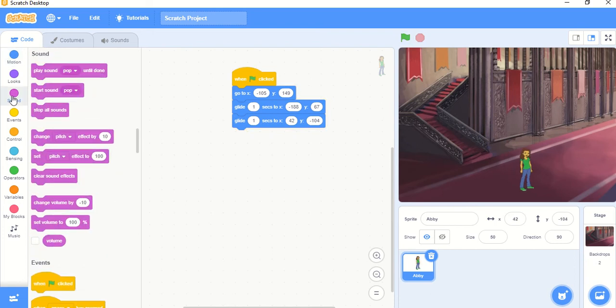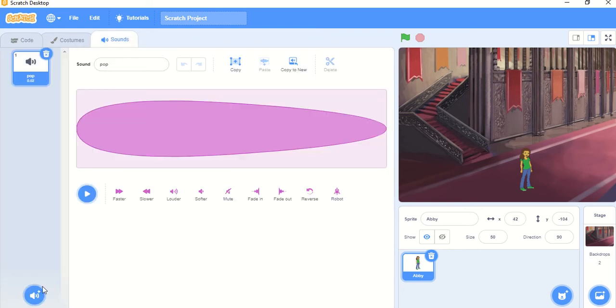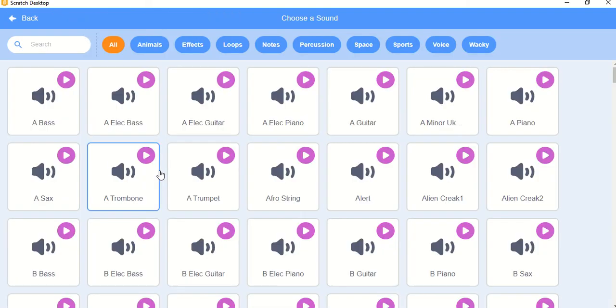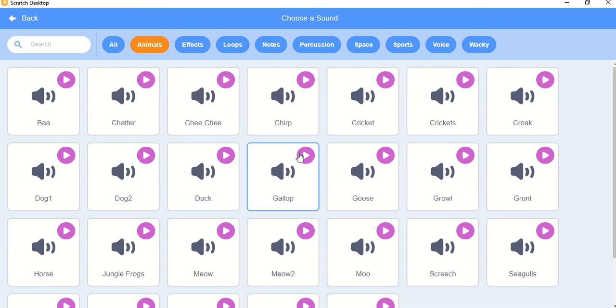Now let me add some music over here. So I'll go to the sound. So I'll select start sound. I'll keep it here. And here we have only pop. So let me add some sounds. I'll go to the sounds. So here we have an option, choose a sound. I'll select choose a sound. So you can select anything. Let me make it horror.